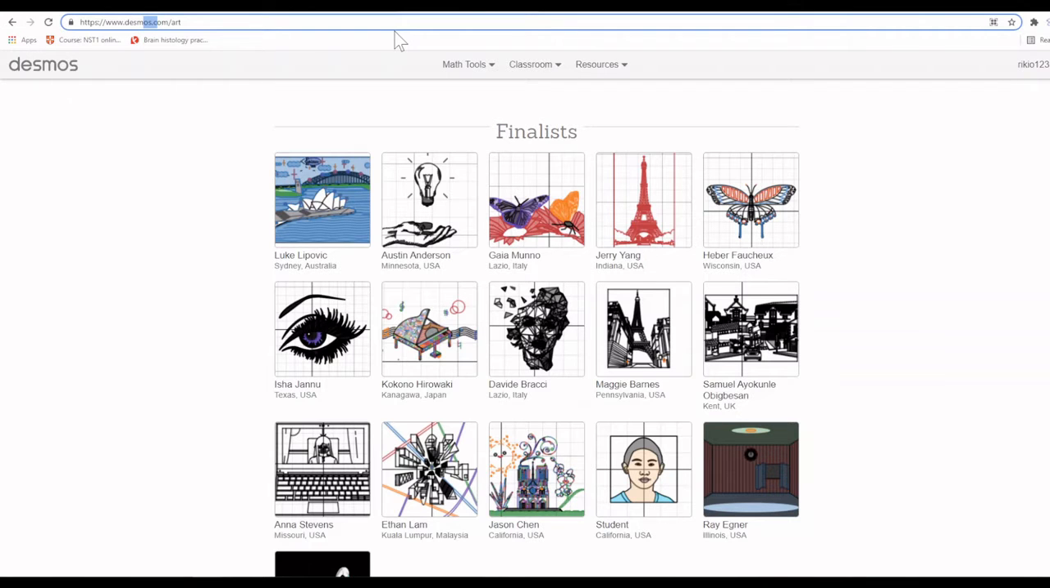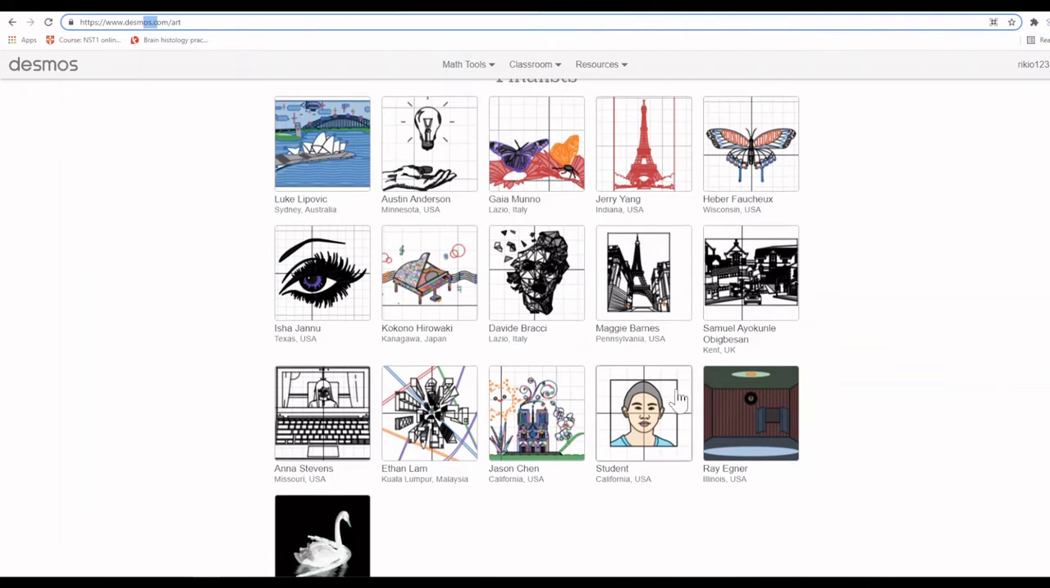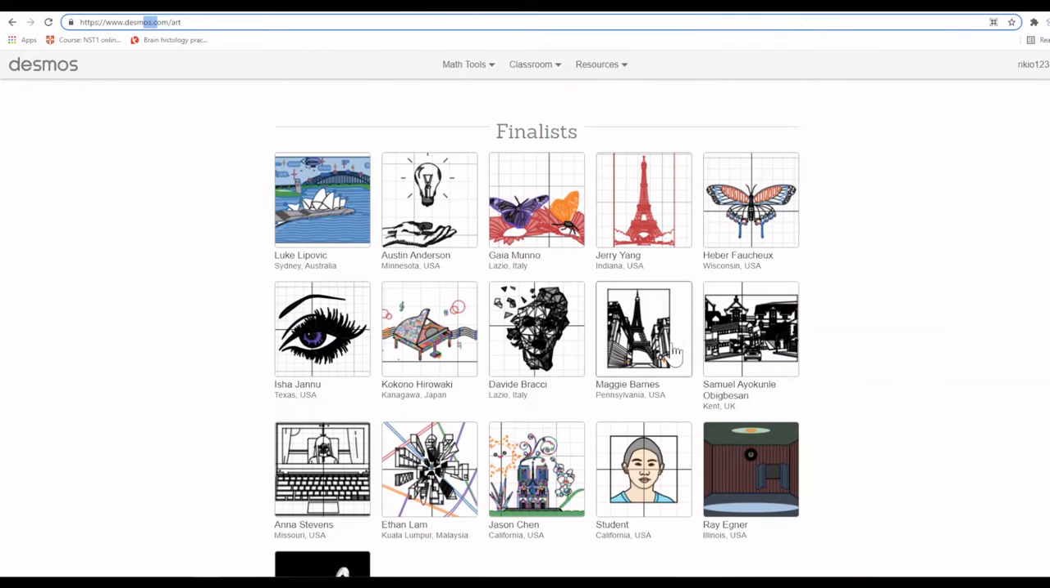For example, for inspiration, you can go to desmos.com/art, where you will see many interesting pictures. But I won't talk about how to create these, but rather I will talk about the principles that are behind it. Because when I first encountered this idea of drawing using mathematics, I had no idea what it means. So that's what I want to tell you about.